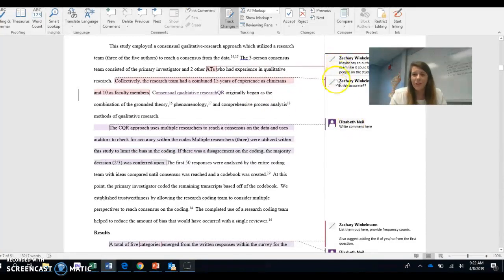Sometimes it'll say username, sometimes it'll say Microsoft user, but a lot of times it will have your name so you can differentiate between people. And also, if you did write in the document, it must have track changes.